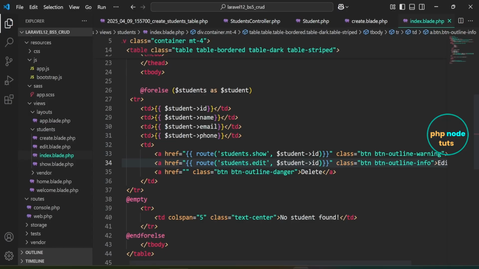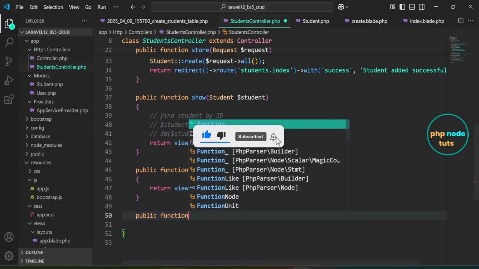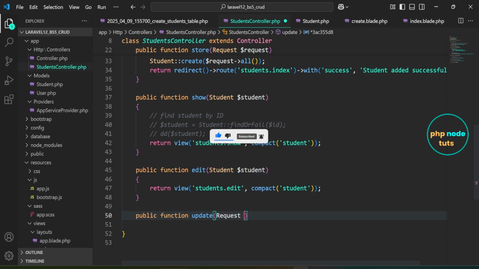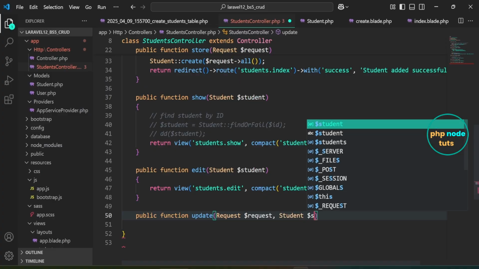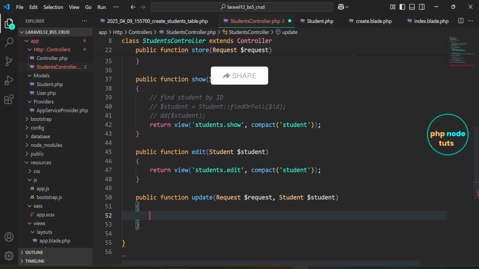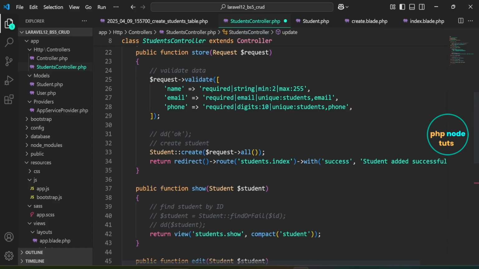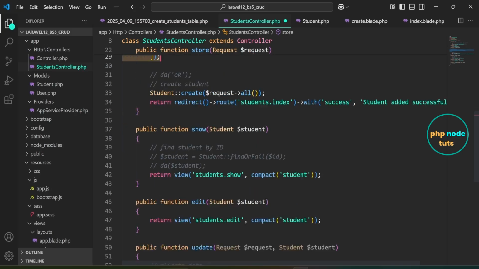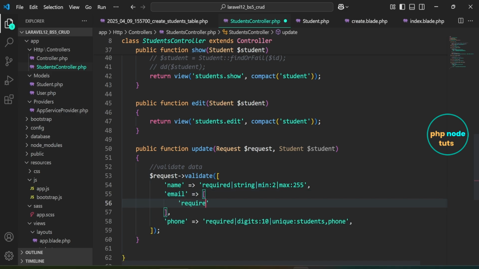Now, let's see how to update the student. Open StudentsController.php file. Define the update method, which accepts the request object and Student model as parameters to handle the update functionality for the student. First, let's validate the data. Copy these validation rules. Paste the rules here. We define the validation rules for the email field using an array. The email field is required and must be a valid email.